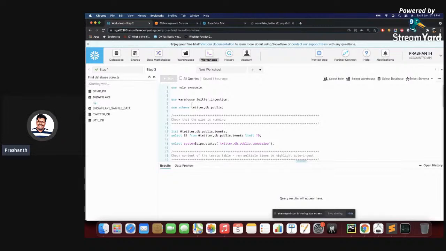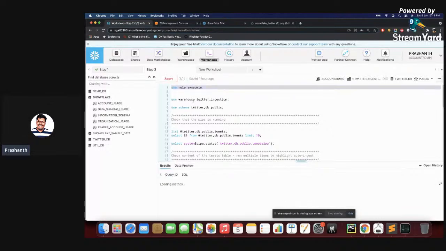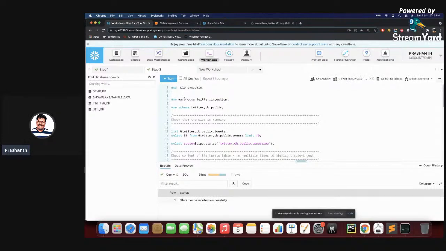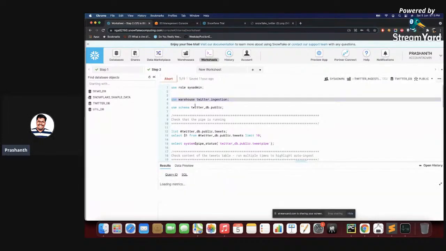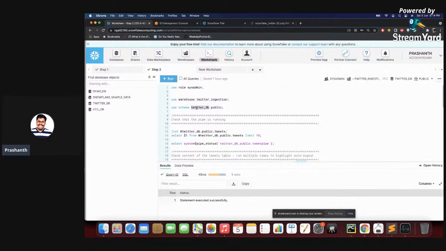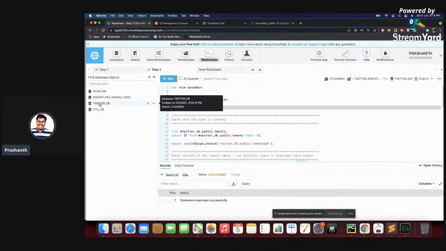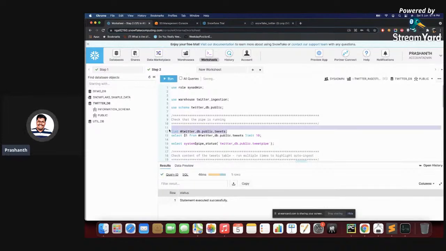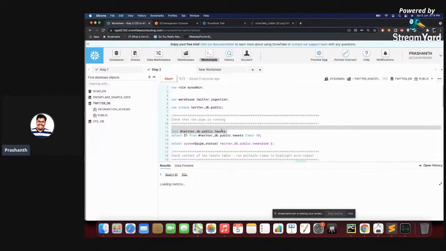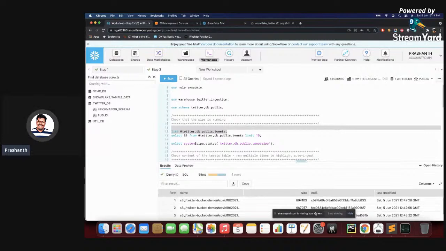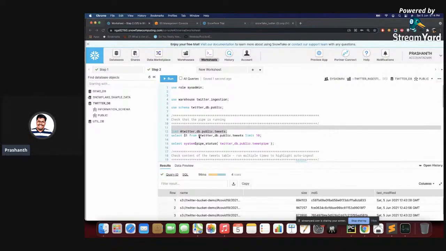So now we have the data here, right? What we have done is we created a warehouse, right? I'm already logged in as sysadmin, and then I'm going to use the Twitter ingestion warehouse, and then use the schema public. If you check the database here, we have a schema here. I'm just going to select the schema that I need to use, and you can have a look at the list of tweets that have been ingested. See, these are the list of tweets that have been ingested right now.